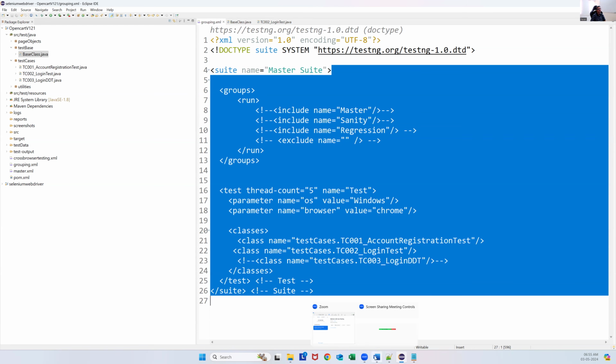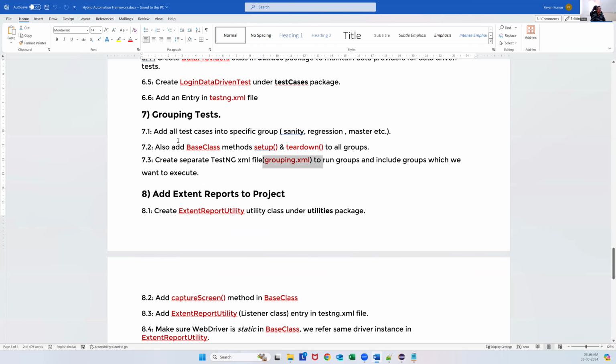Okay, so very simple concept. I already covered all the stuff in the previous classes. You can go through this in detail. So what we have done is we have added all the test cases to the specific group, either sanity or regression. These are just our customized names. If you want to use some other names, you can, no problem, but it should always be a relevant name.